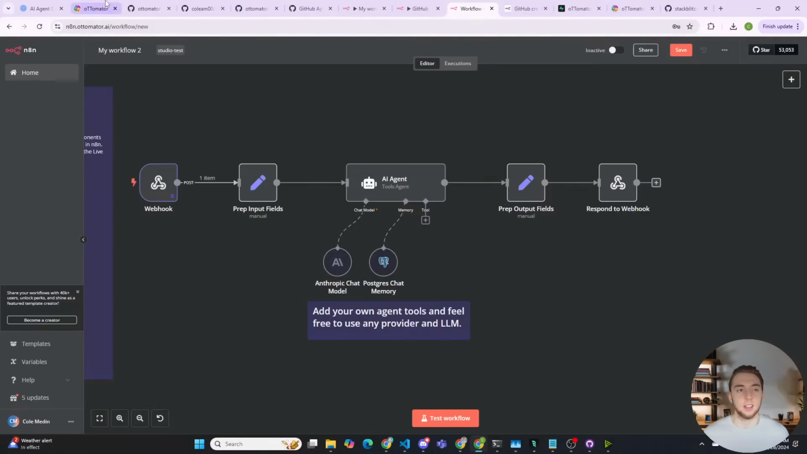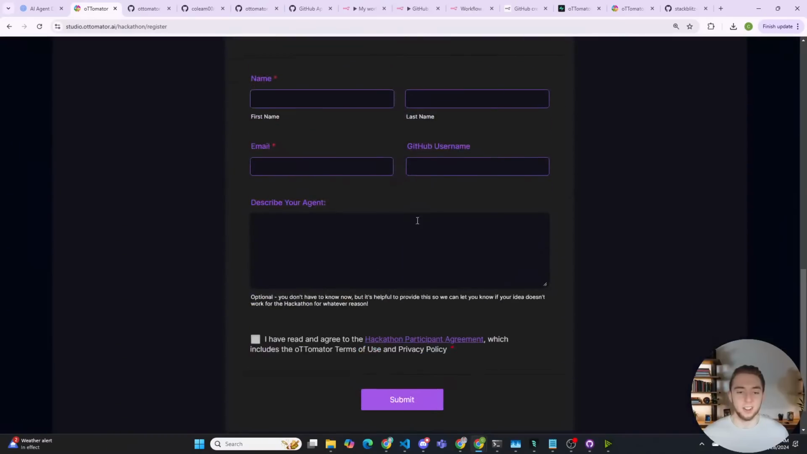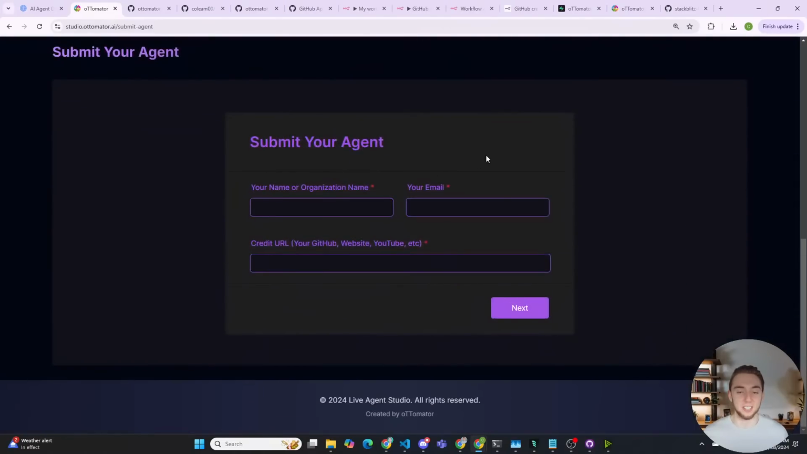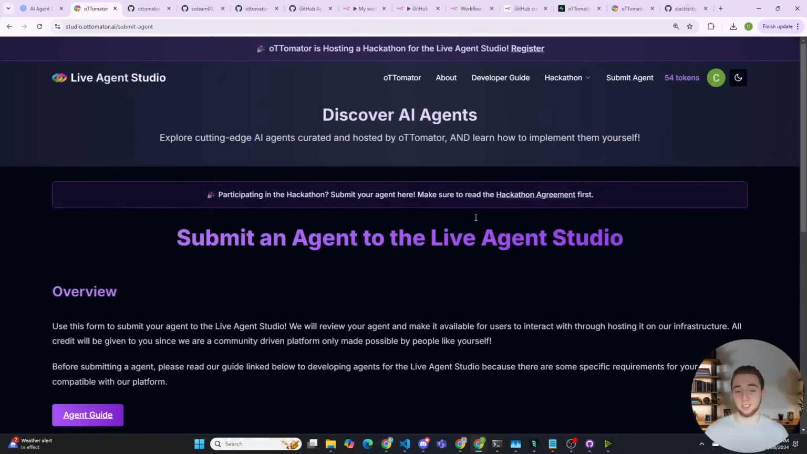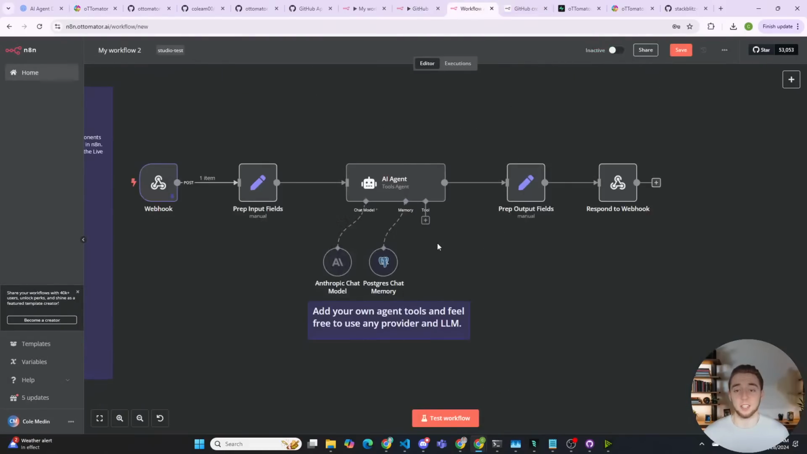So you can go ahead and right here, go over to the hackathon. You can register, all right, and then you can go to the submit agent and then submit your agent. And as long as you did everything to make it compatible with the Live Agent Studio, your submission is good. And then boom, you've now entered in the competition and you have a chance to win a bunch of money for participating in the hackathon here. So that's all it takes to build an agent.